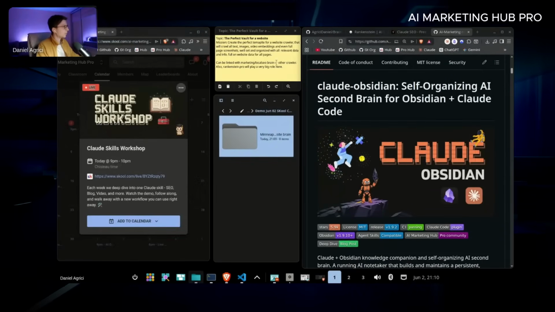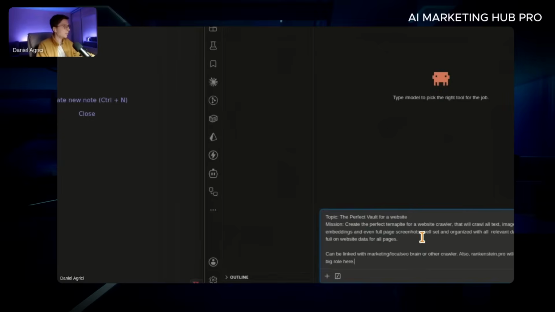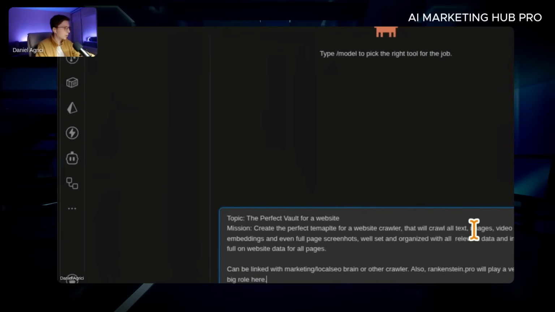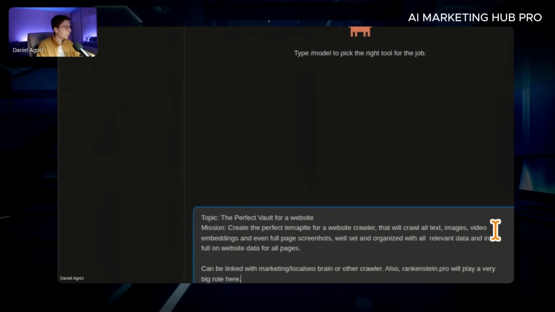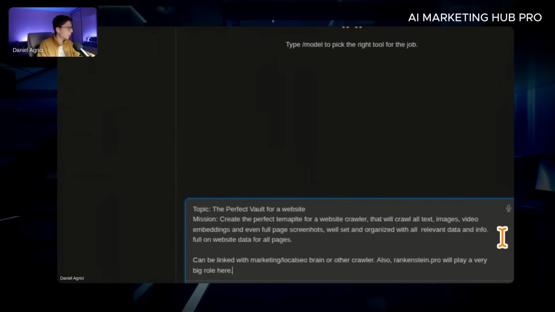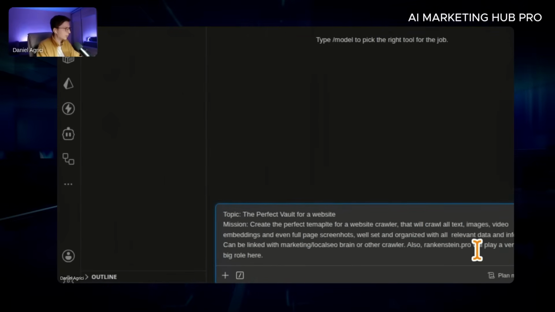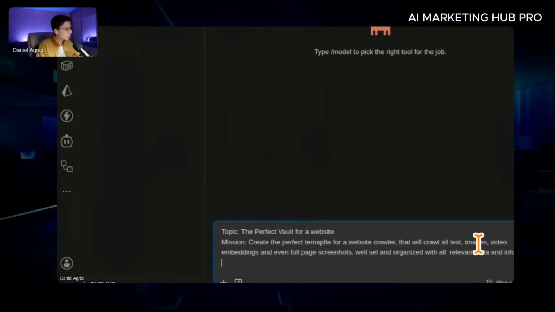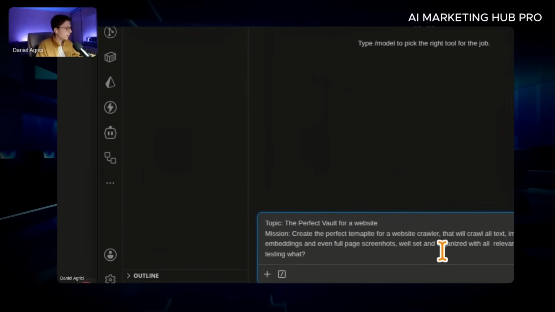Next, we need to give the prompt. So I'm just going to copy the same exact post. I'm going to put it here, and I even put here the topic: the perfect vault for a website. Mission: create the perfect template for a website crawler that will crawl all text, images, video, embeddings, and even full page screenshots, well set and organized with all relevant data and info. It can be linked with a marketing brain, for example, a local SEO crawler. So the main point here is to crawl everything.